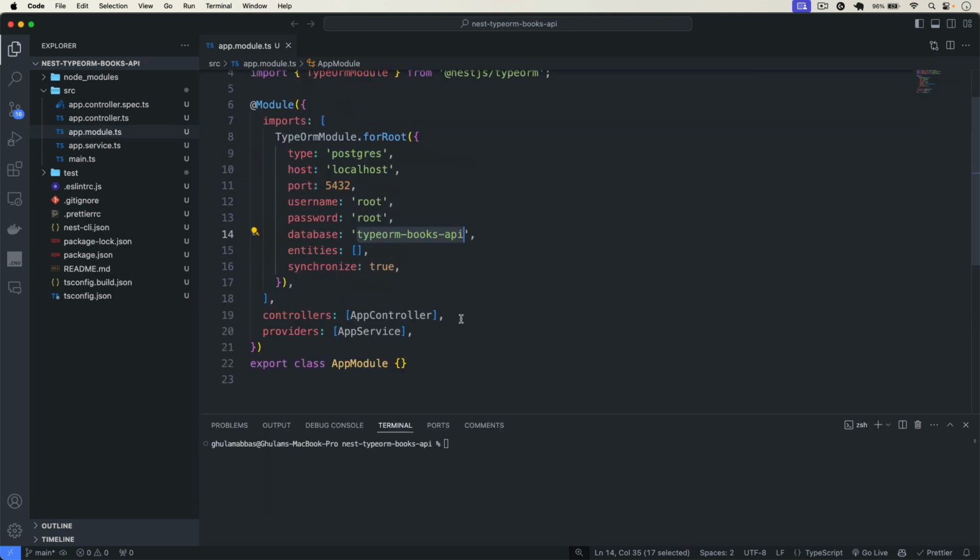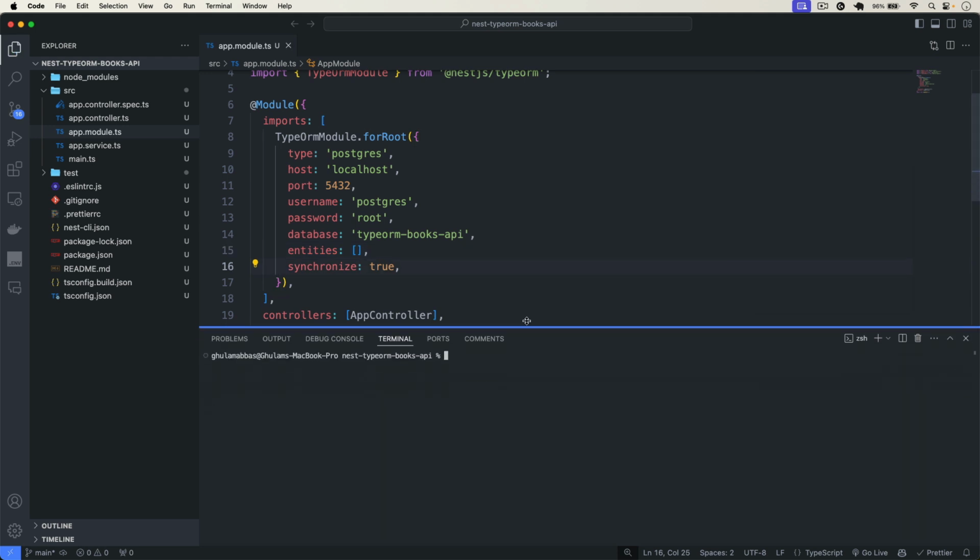And now if I go back, I can type in here the username, that is going to be Postgres, and the password is going to be root. We don't have any entities right now. Entities are just like models of our resources, like book entity, user entity, like we have a model in MongoDB. Okay, so now let's run our application.